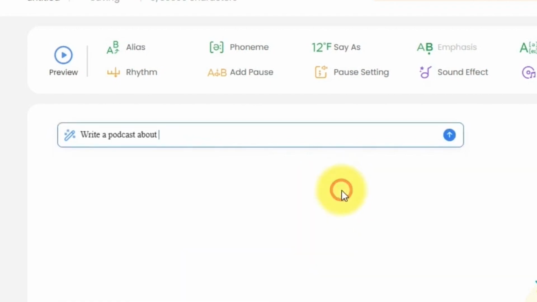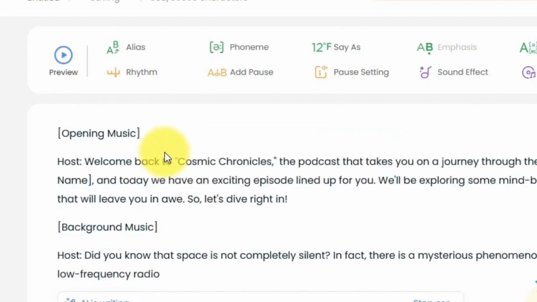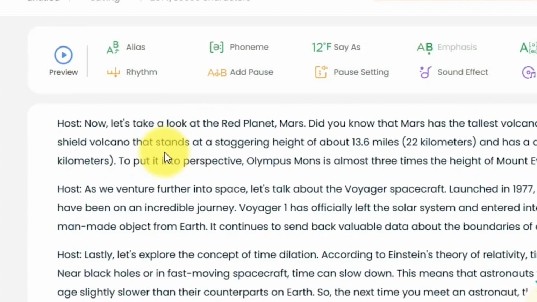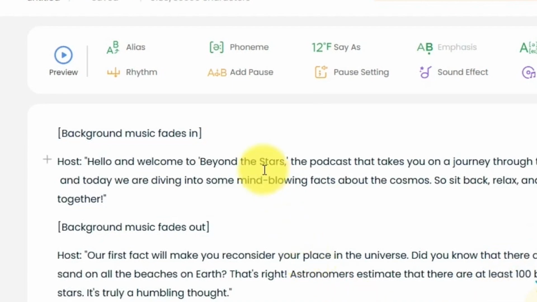Now we need to enter the subject of our podcast. For example, I wrote interesting facts about space. After entering the subject, hit enter, and the AI assistant will generate the podcast script for us, saving us from doing in-depth research. Once the script is complete, you can review it, create a longer or shorter version, or regenerate it if necessary. If you're satisfied with the script, click Done.